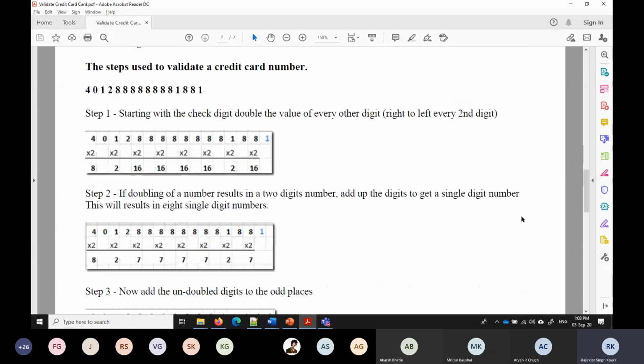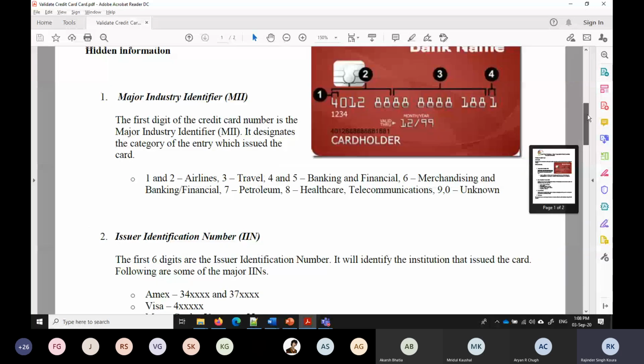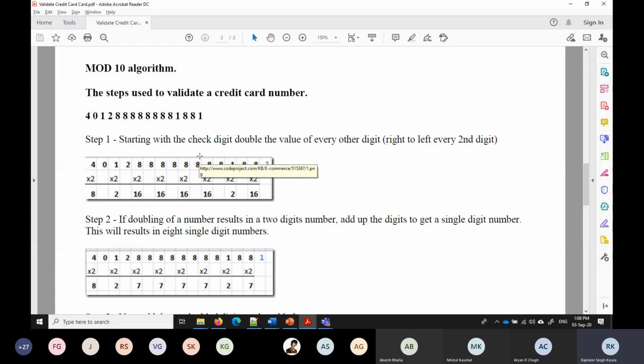Now let's see a number. The same number, 4012, has been given here and you will validate it. Now it is not very simple to just add the digits and validate it. No, it's not very simple. Let me show you how things are going to happen. The last digit is called a check digit. Now please remember, in your calculation, the check digit is not going to come at all.